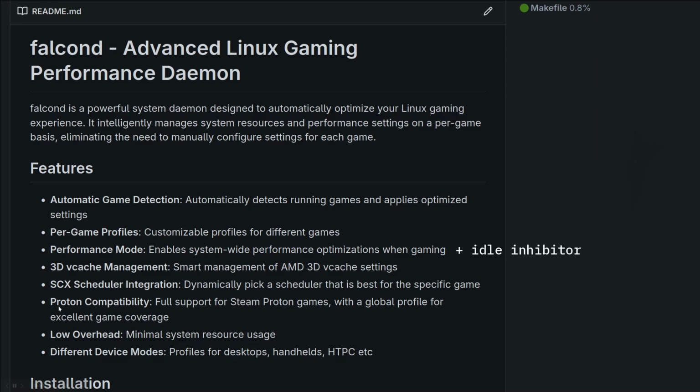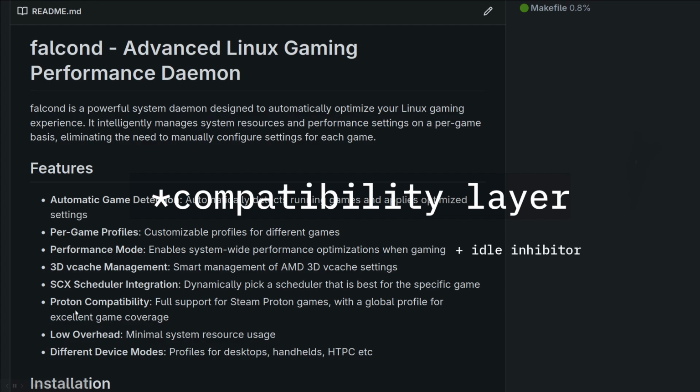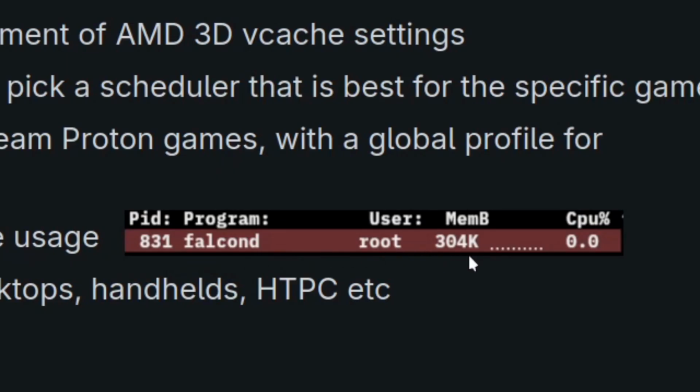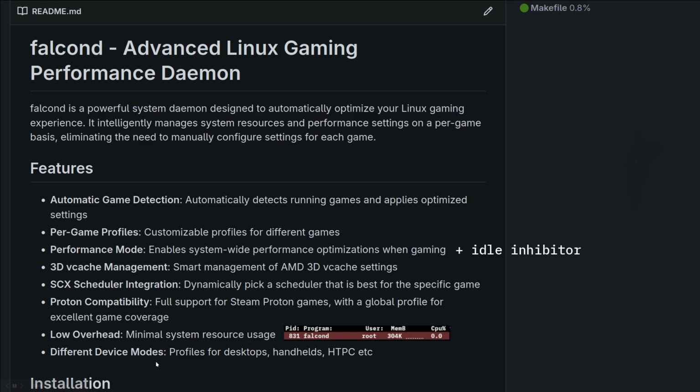And out of the box, it also already has a global profile for any Proton game, so a Windows game running on Proton compatibility. It is also very lightweight, like very, very lightweight. And it also has different device modes. So there is a profile for desktop, handheld, and HTPC.